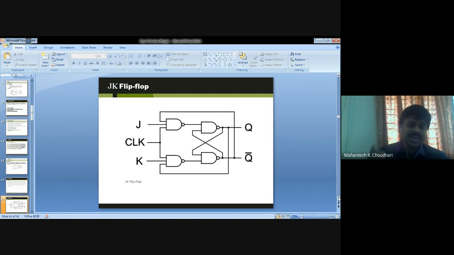If J and K are both low, then no change occurs. And if J and K are both high at a clock edge, then what happens? The output will toggle from one state to the other. Then the JK flip flop can function as a set or as a reset flip flop. So those are the few conditions.